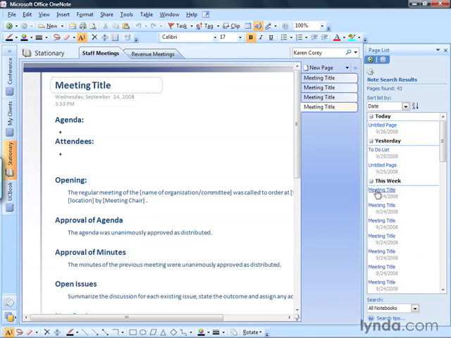And then I get into meeting title here. That's part of my stationery. Now you may not have the same unfiled notes that I have. That's okay. Just so we click on these pages, we get to see the contents.